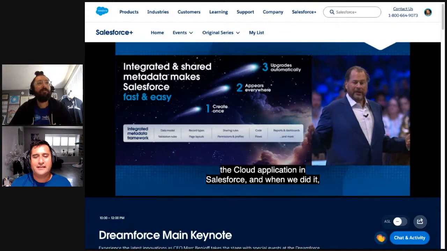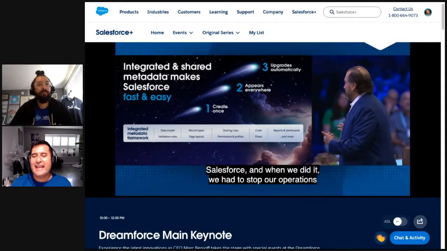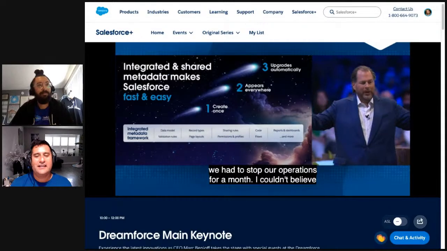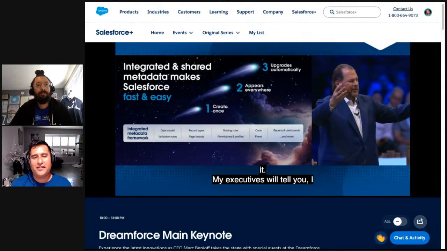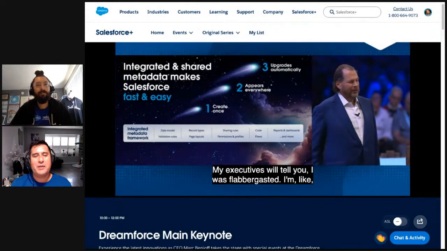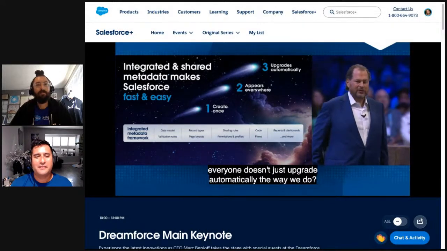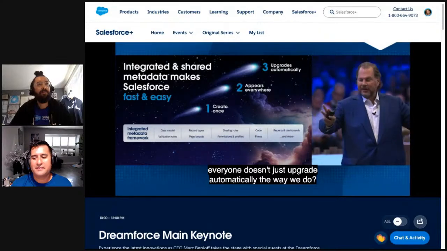Wow. I couldn't believe it. Seven years later, I was flabbergasted. I'm like, doesn't everyone just upgrade automatically the way we do? No. Because it's on the cloud. Does it use metadata? It doesn't exactly use metadata.